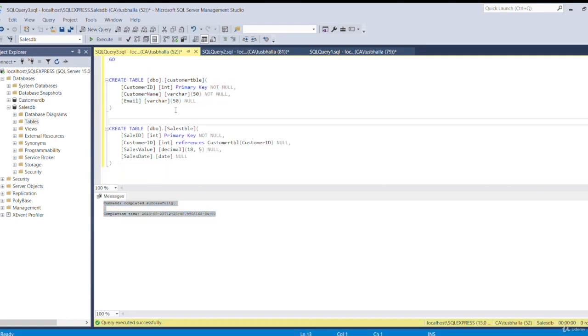So now we will create another table called sales table. In the sales table, we will create sale ID, integer. This is our primary key column, unique column, and not null. The second is the customer ID. So remember, we created a customer ID in the customer table, and we are creating another customer ID in the sales table. This we are doing in order to link those two tables, customer with sales.